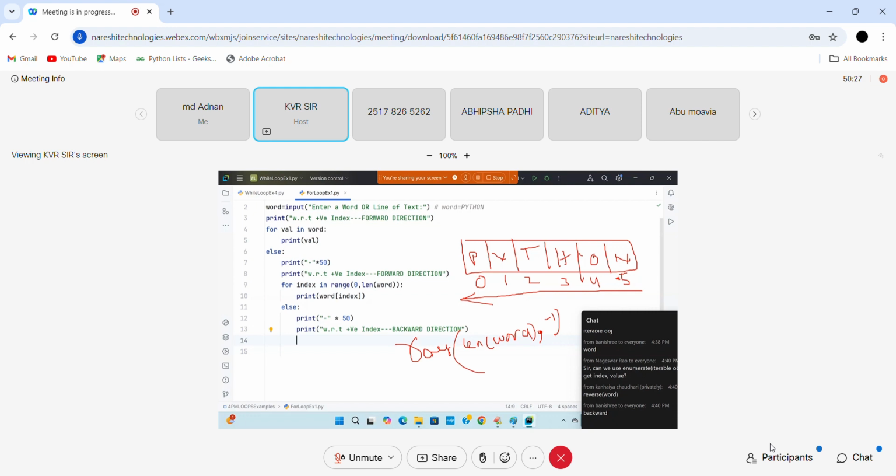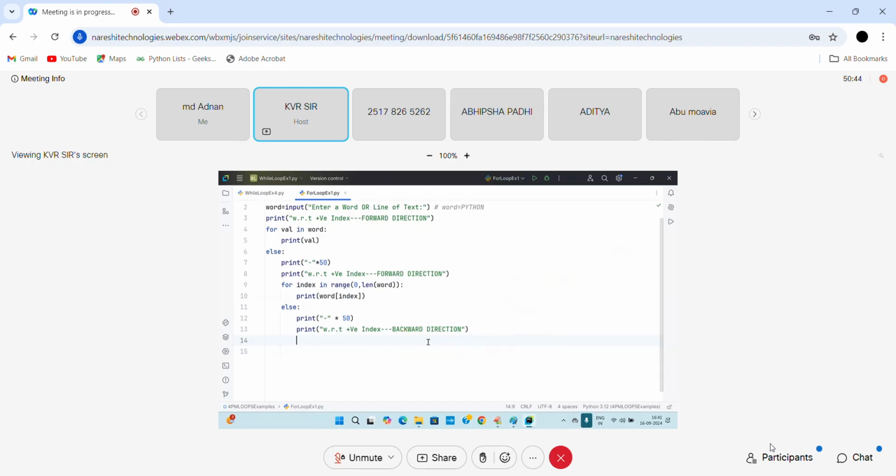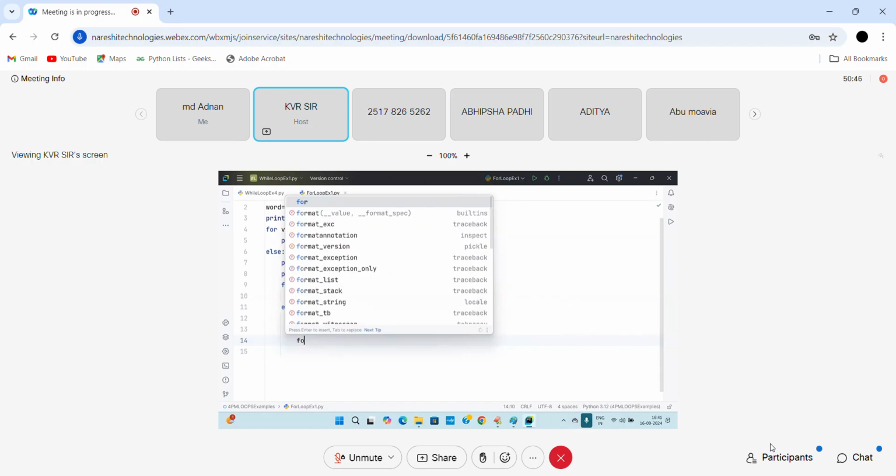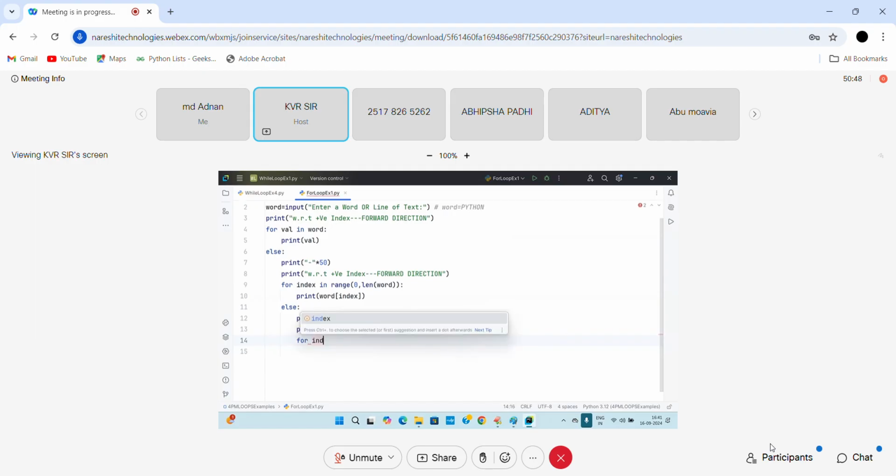And I need to write comma -1. Why -1? Stepping. What is my beginning value? 5. What is the stepping? -1. 5 minus 1 is 4, 4 minus 1 is 3, and so on. This concept I already explained. If you don't remember, we can't do anything here.